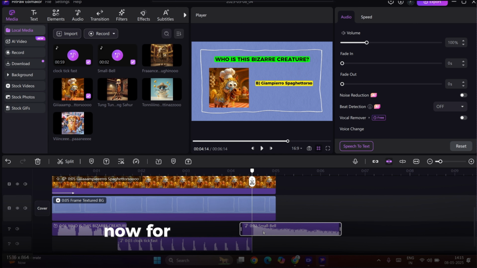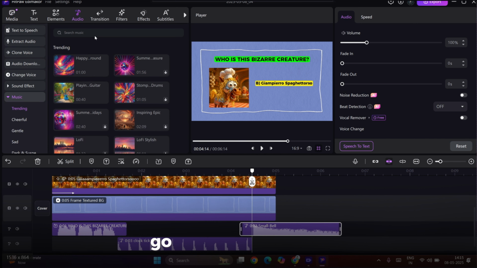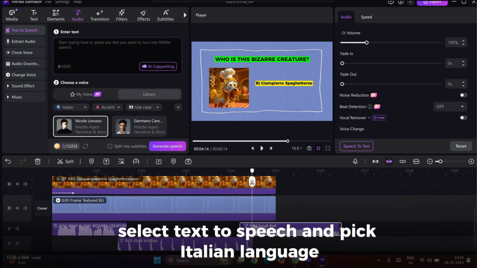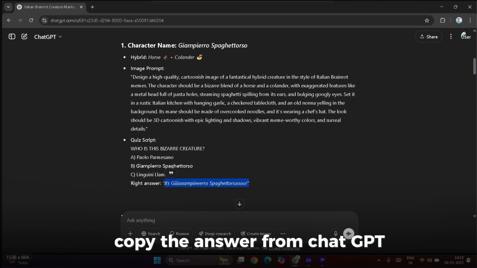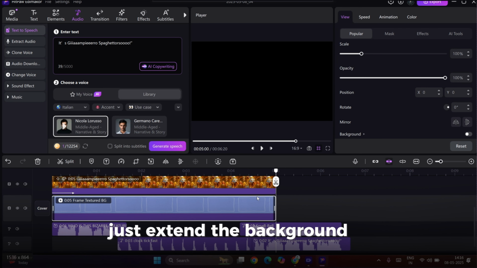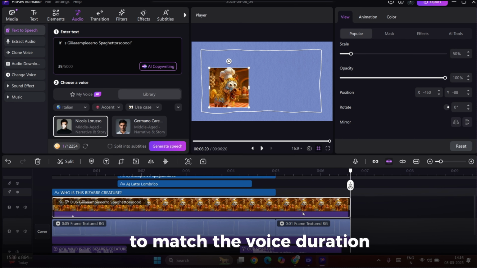right answer. Now for the answer part, let's add the voice again. Go to the audio section, select text-to-speech, and pick Italian language. Copy the answer from ChatGPT, paste it in, and click Generate Speech. Once it's ready, just extend the background and elements to match the voice duration.